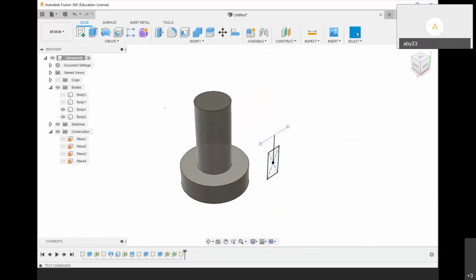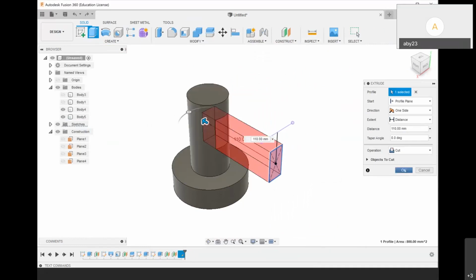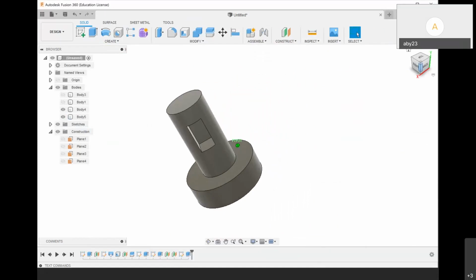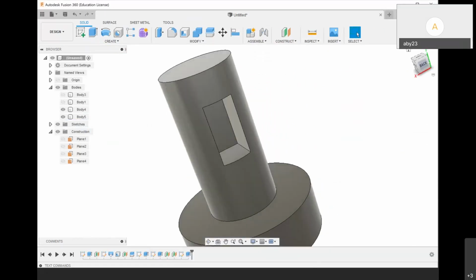And one more thing that you can explore is that if I don't want a hole passing through completely, I just want it halfway done, I can just put it till a depth of 110 and then just see. So there will be a slot kind of thing formed. Okay. So this is this thing.